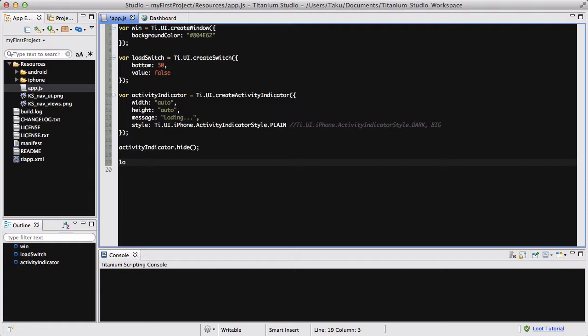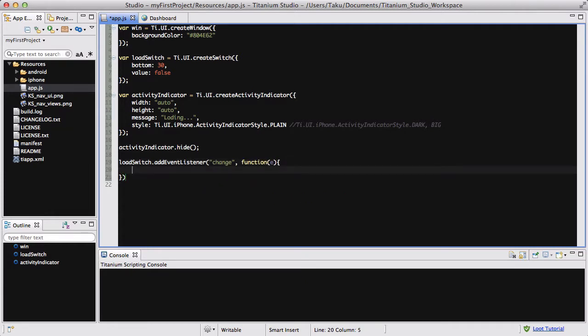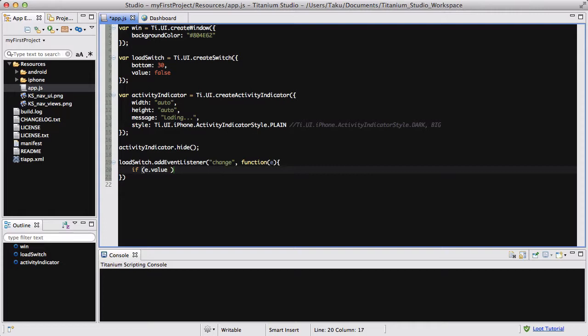Okay, so load switch dot add event listener, and we are going to be listening to the change from on to off to on. And as our callback function, we are going to be creating an if statement, checking if this value is true or false. So if our value, so e.value, is equal to true, we want this to happen. And then else, if that was false, we want this to happen. So this is for false and this is for true.